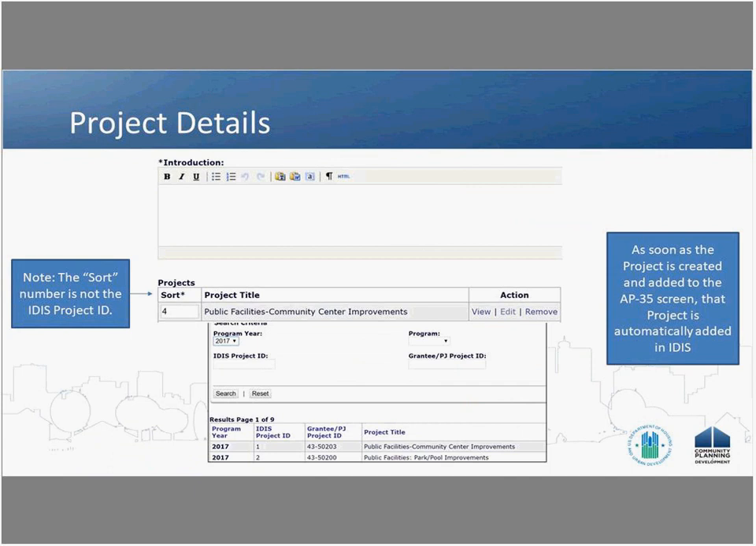A detail about the project setup: the AP 35 projects table lists projects added for the action plan. It also lists a number in a column called sort. It's important not to confuse the sort number with the IDIS project number. The sort number just indicates what order the projects are listed in the action plan on the AP 35 screen. That number does not indicate the actual IDIS project ID number. The project number is created as soon as you create that project in IDIS or the action plan. It's system generated and you are not able to edit it.